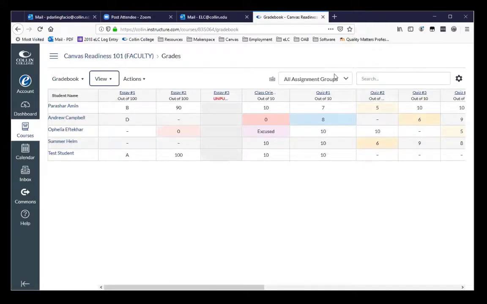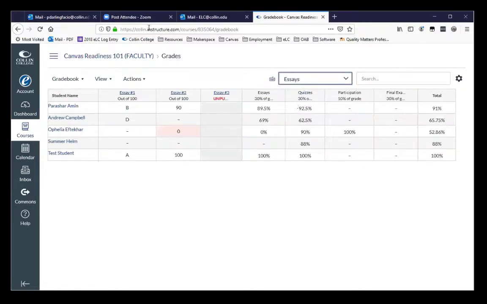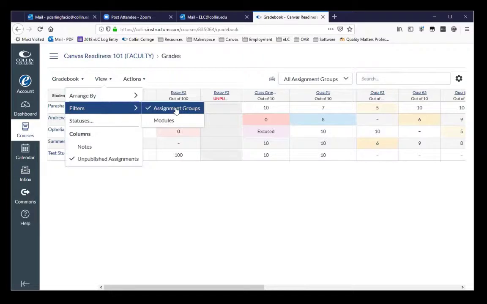So you can choose an assignment group, filter it, and it will only show the essay grades for those classes. These columns over here on this side are the actual weighted areas. So it's still going to show all the weighted areas, but it's only going to show the essays. To unfilter it, just go back to all assignment groups, or you can go back and take the check mark off of assignment groups that you filtered by.